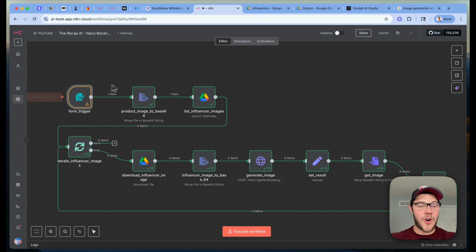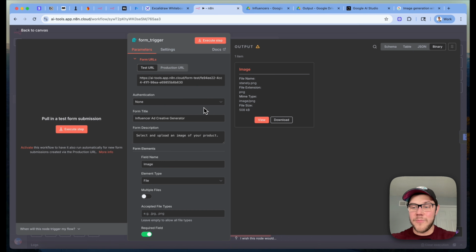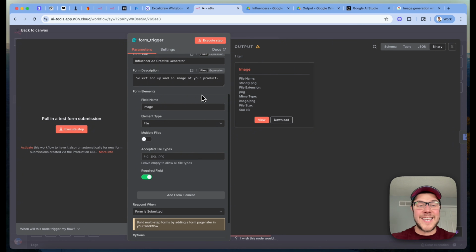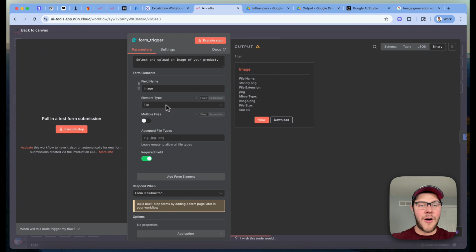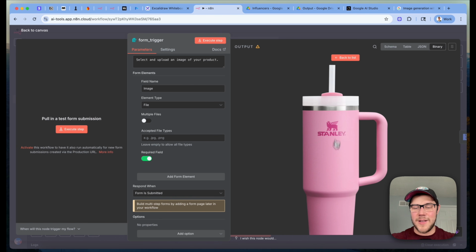Starting with our trigger here, this is a simple form trigger inside of n8n that has a single form element. This is going to be called image. It's a file upload element type, and it's required for us. So what we do to kick off this automation when we click Start Workflow is we're prompted with a file selector where we can upload our reference product image. In this case, it's going to be our Stanley cup.